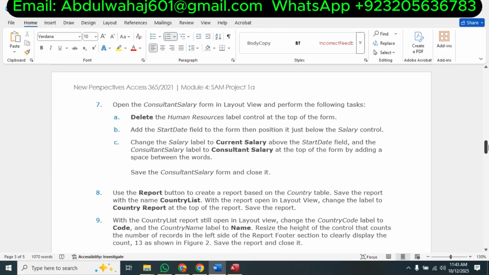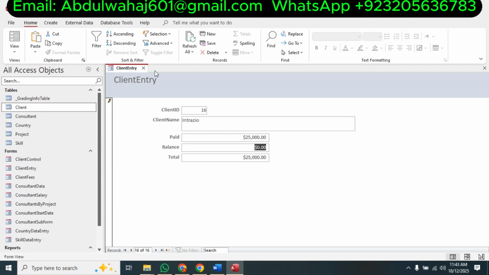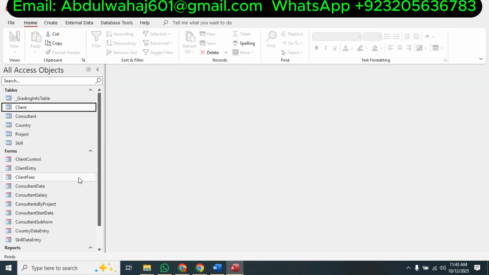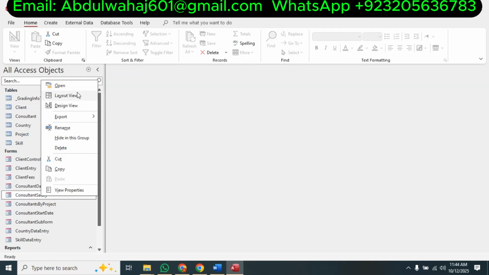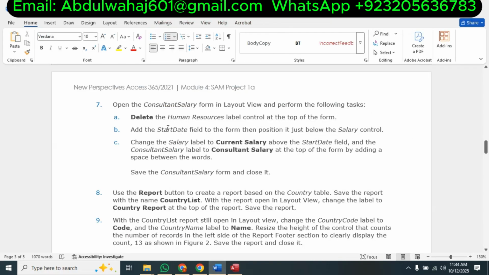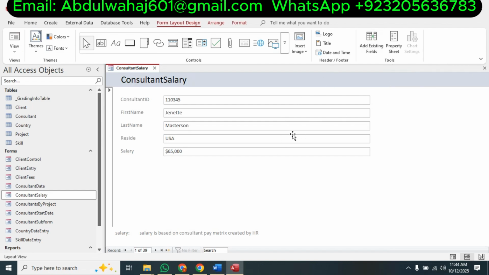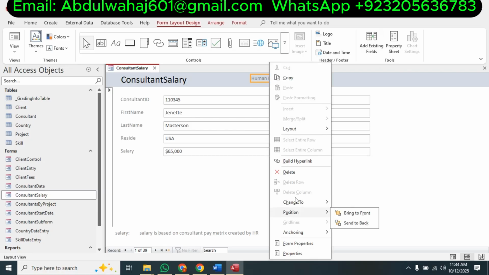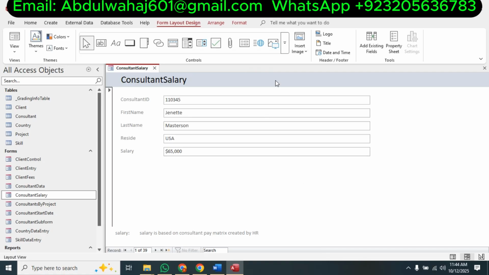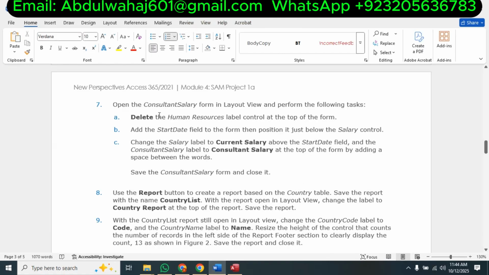So moving to step number 7, that is, open the consultant salary form in layout view. Delete the human resource label control at the top of the form. This is at the top of the form, the human resource control. We have to delete it. I'm just selecting it and pressing the delete button. You can also do this by right clicking it and pressing delete, but as a shortcut you just select it and press the del button.